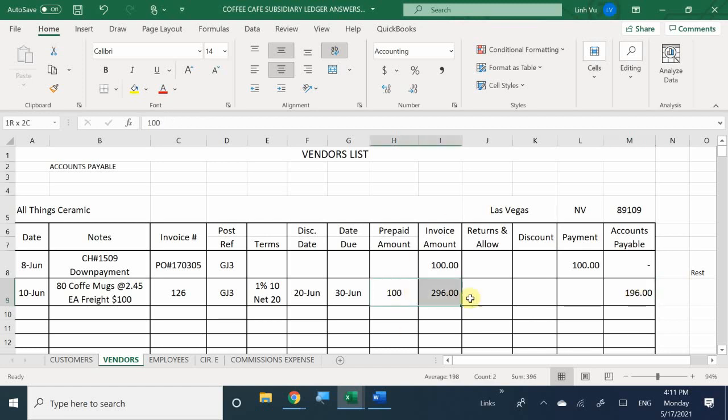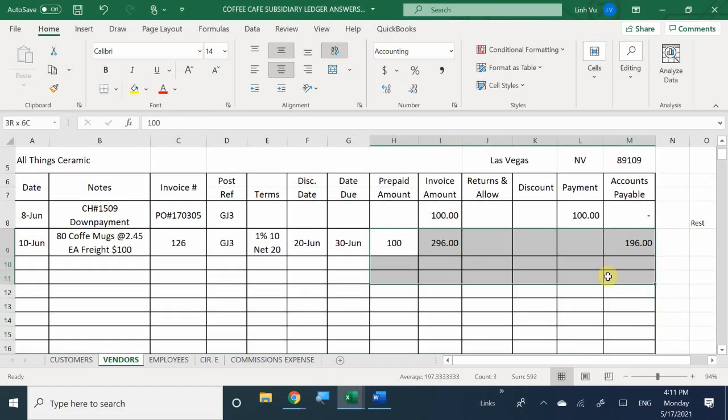All right? So that's how I want you to utilize the subsidiary ledger. And this one, at least you could see your transactions and you could see where I'm pulling information from. Okay? So any questions here? Okay.